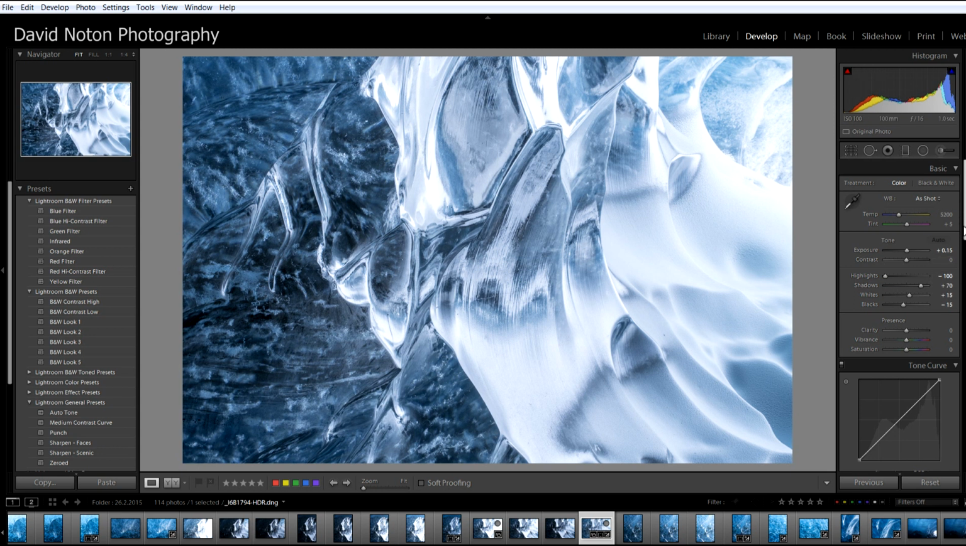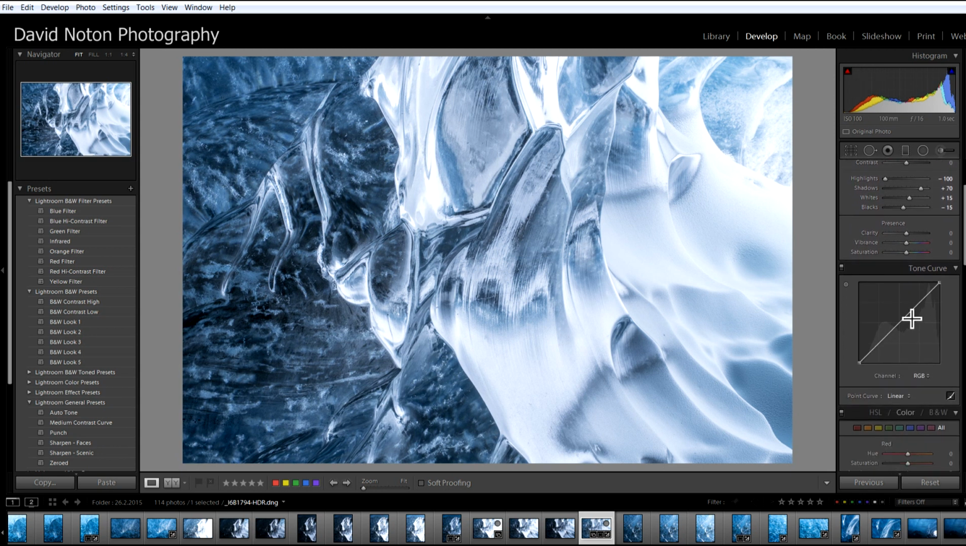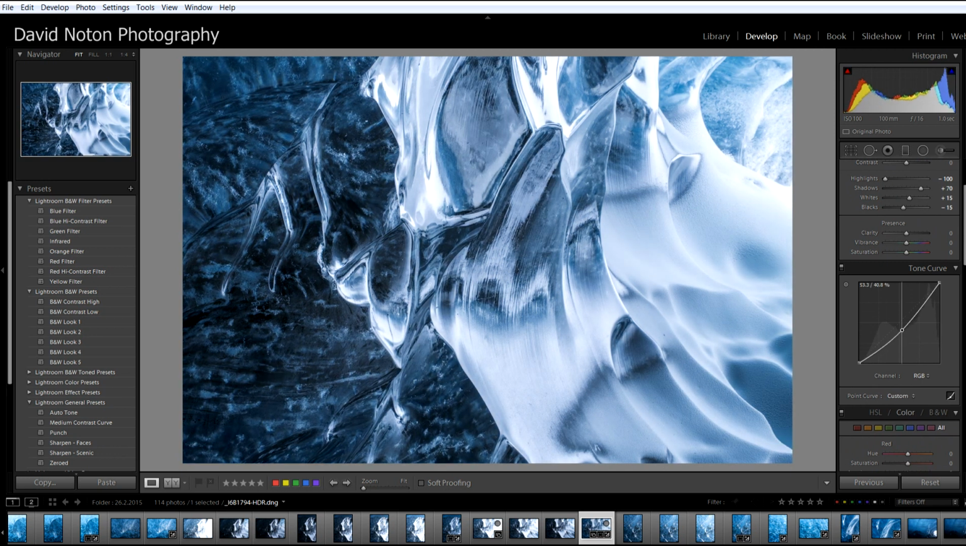So I'm going to go straight down to the tone curve and just alter the overall density of the picture to where I want it to be, and really just by pulling it back to about there and adding just a touch of vibrance, that is pretty much it.